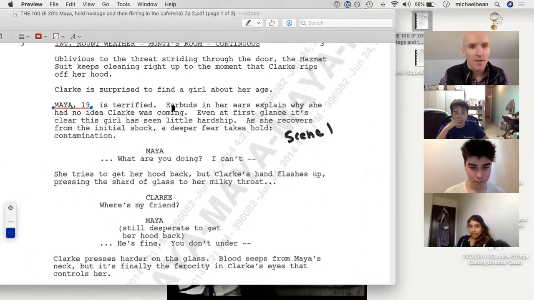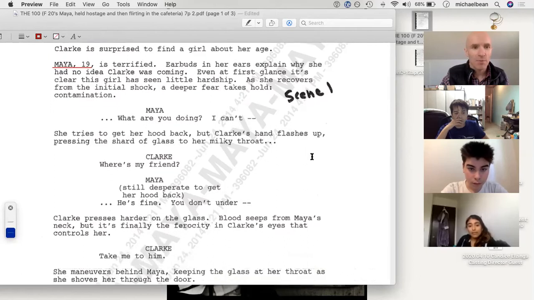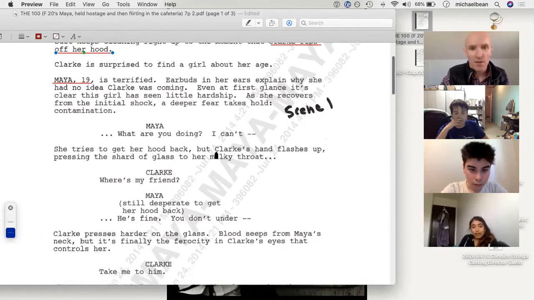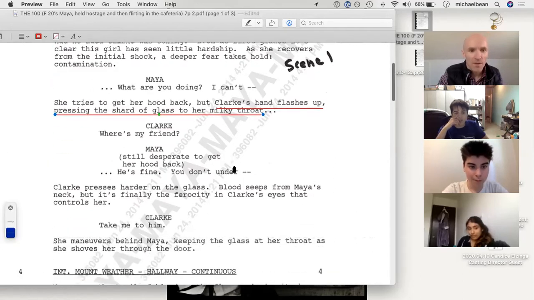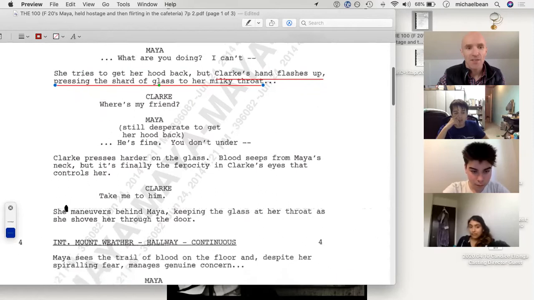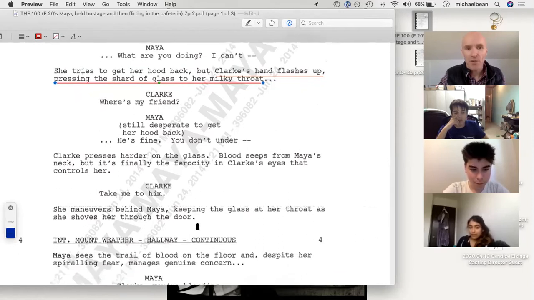This girl, she's cleaning, she's in a hazmat suit. Clark rips off her hood. Okay, so Clark rips off her hood. Maya 19, terrified, deeper fear. Clark's hand flashes up, pressing the shard of glass to her throat, right? Still desperate to get her hood back. Clark presses hard on the glass. Blood seeps from Maya's neck. She maneuvers behind Maya, keeping the glass at her throat, and shoves her through the door.